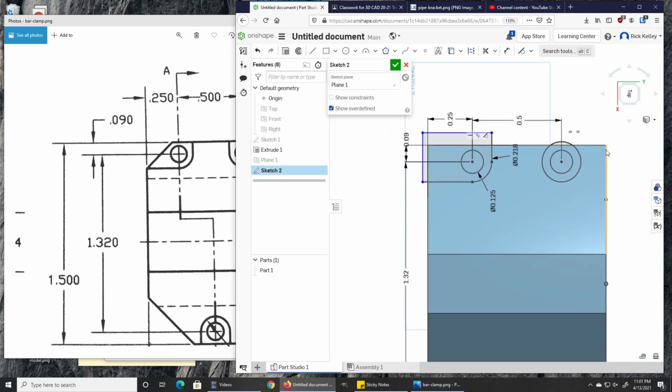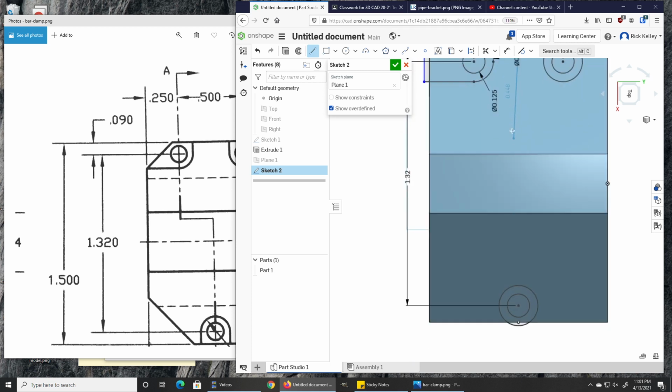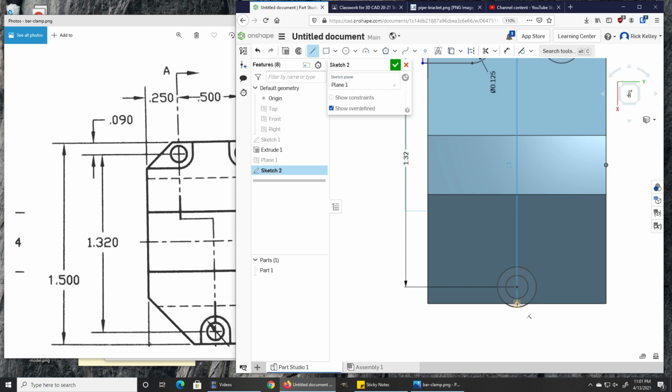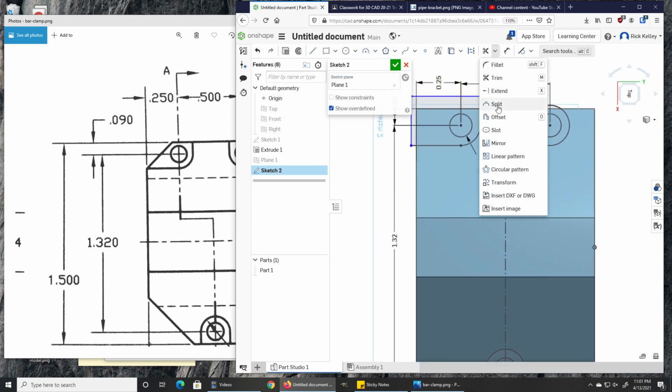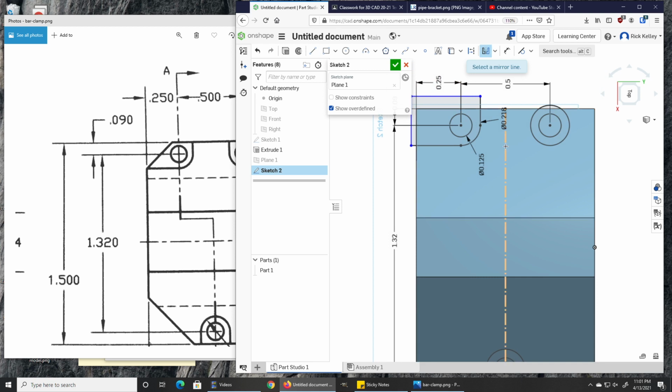And now I could do all this again over here, but why? Let's go ahead and throw in a quick mirror line from the midpoint on that side to the midpoint on that side. Mark that as a construction line. Start my mirror command. There's my mirror line, that, and that. Come over here with the trim command, get rid of that.